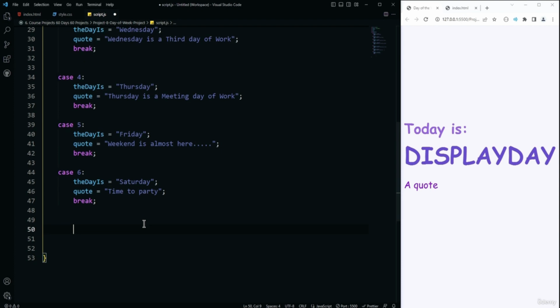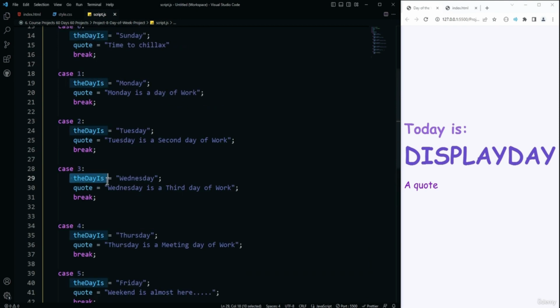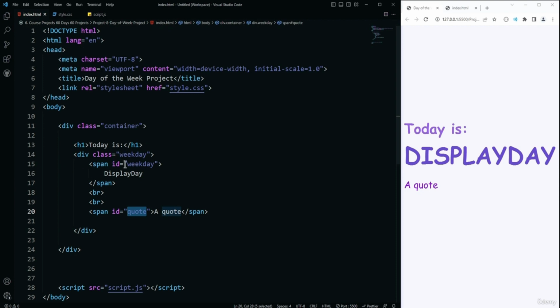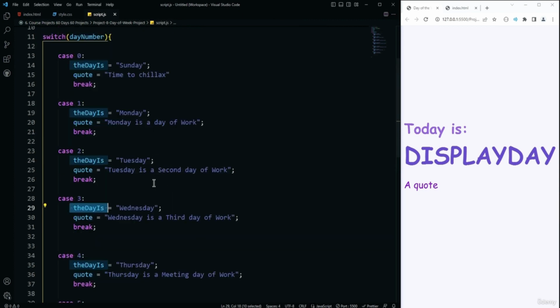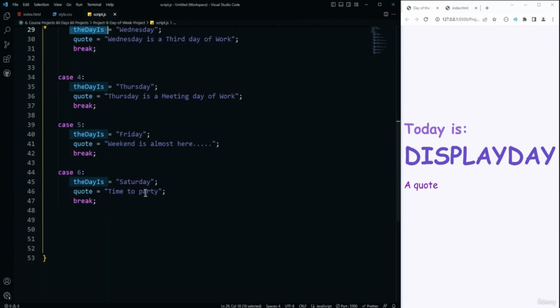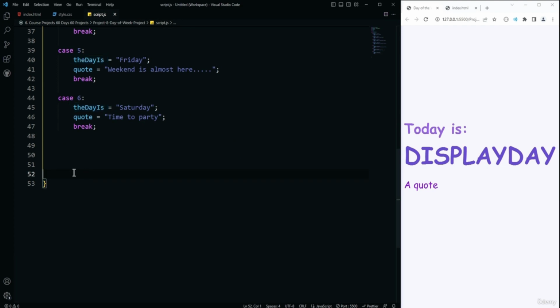Now if I press control save, nothing will happen, because we want to update the values of these two variables to these elements. So we need to get the ID of this span element and also the ID of this span element, and then we need to set the values to those span elements with these two variables. So for that, after the end of the switch case statement, we can update the values.